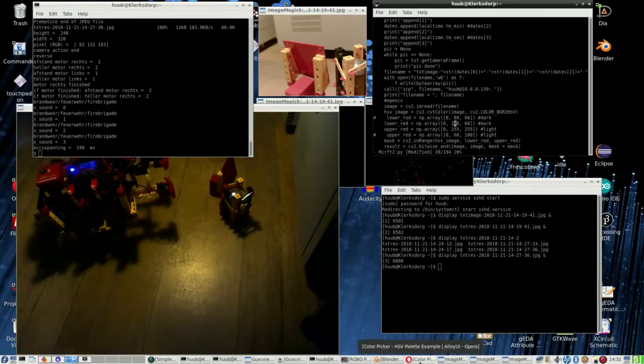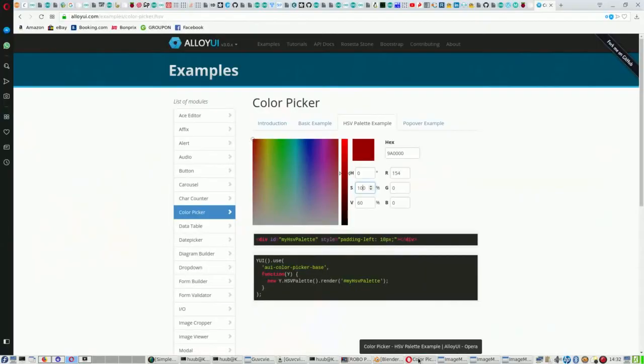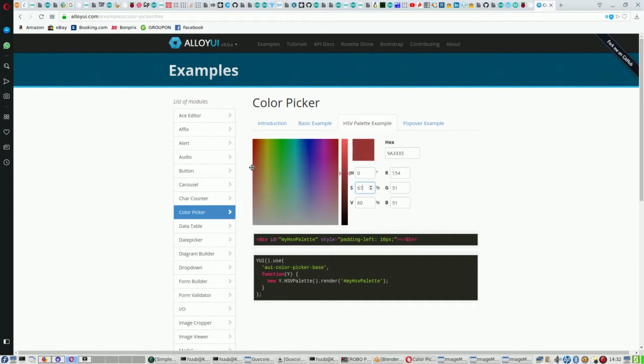160 is very dark, but then is what is light. If 60, 100 is giving black images, hue is clearly the color. This is value.